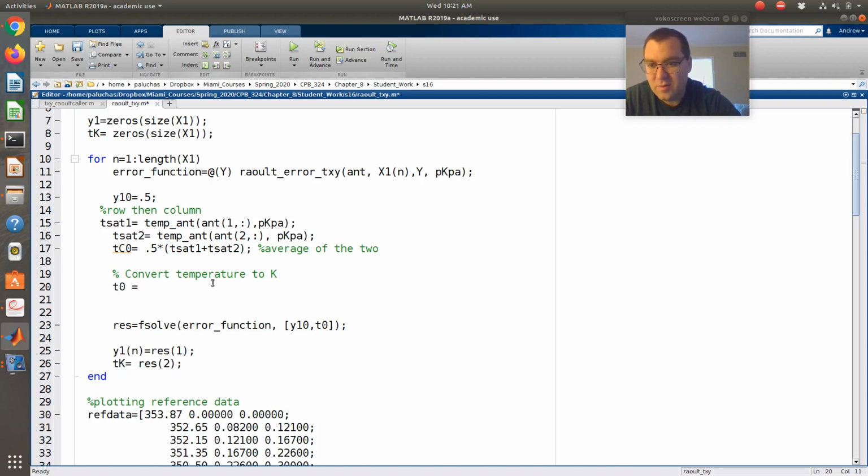So let's do T naught, which is in Kelvin, would be Tc naught minus 273 plus 273.15. Okay, so I have that. Then I solve.